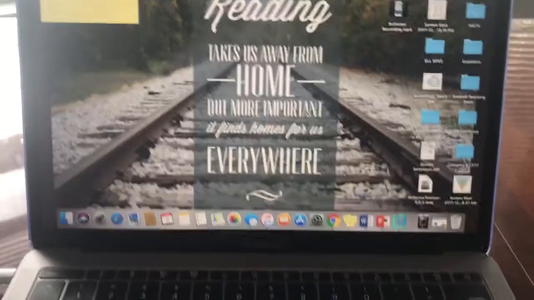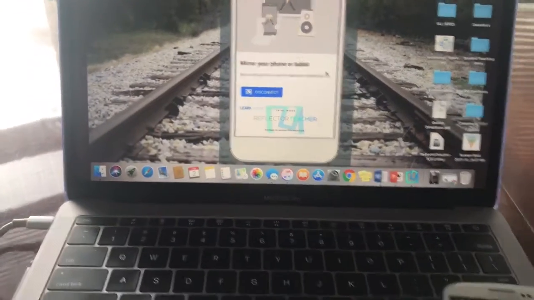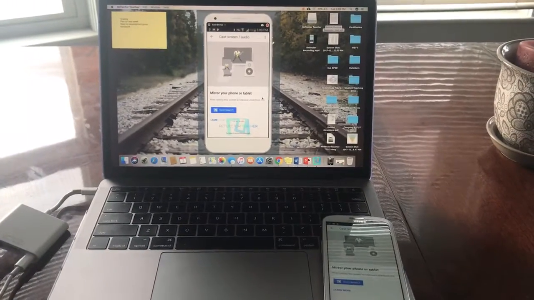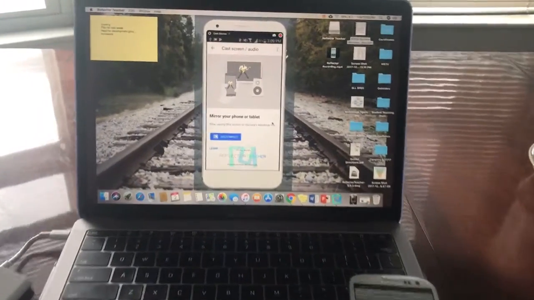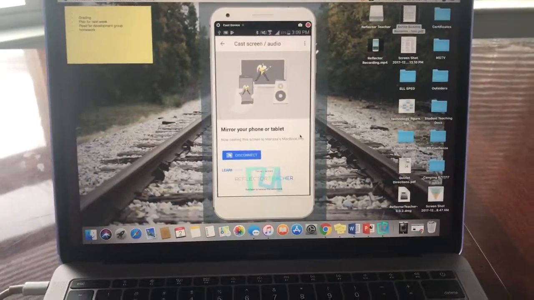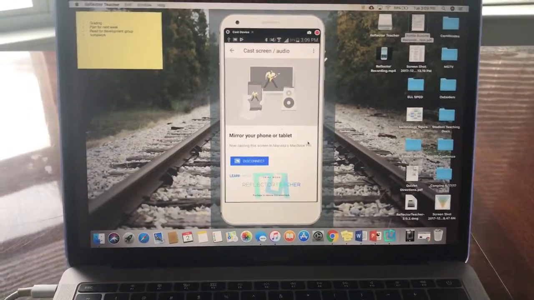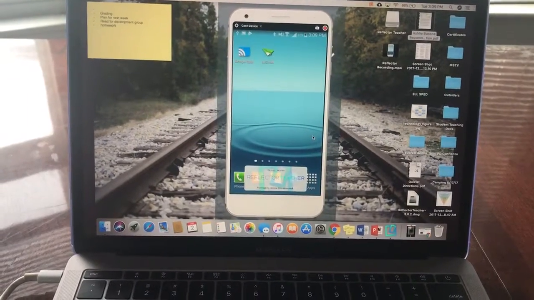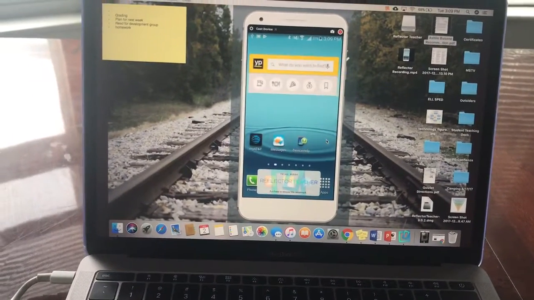Okay, and I now can see the exact same thing that's on my phone on the screen up here. So now that I have Reflector here, every single thing that I do on the phone will show up now on the screen.